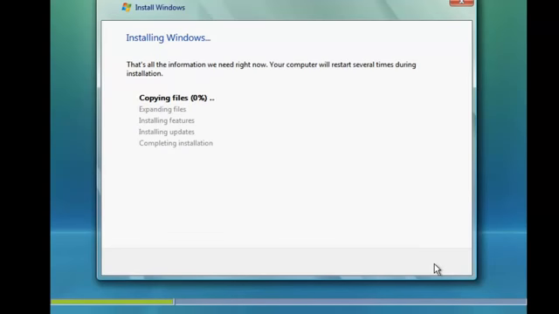As we finish the installation, we'll be comparing Vista to XP when it comes to new features introduced. So without further ado, let's just see what Windows Vista has to offer.